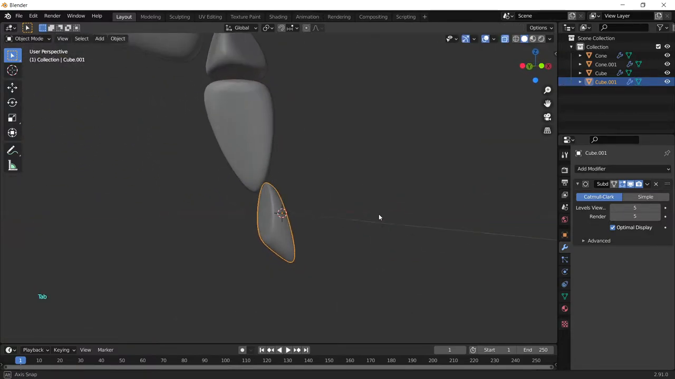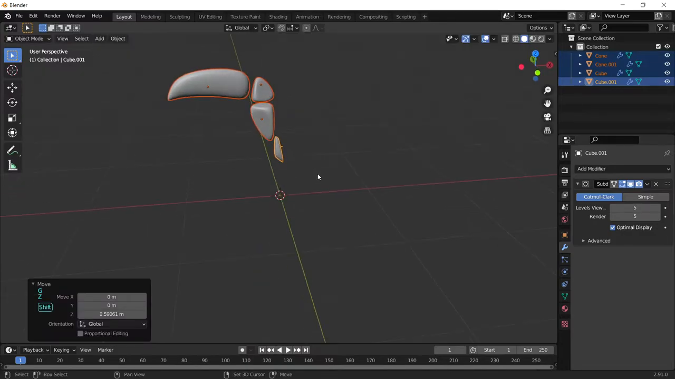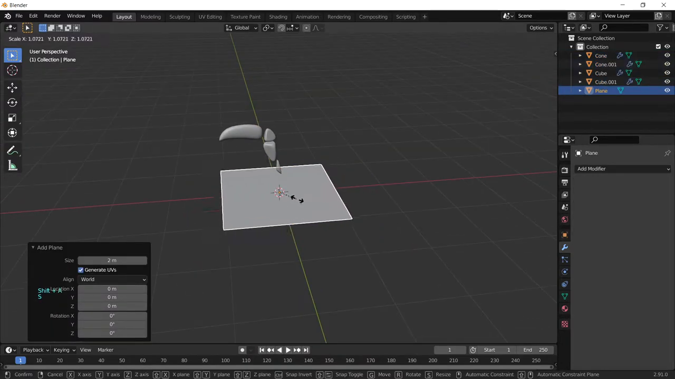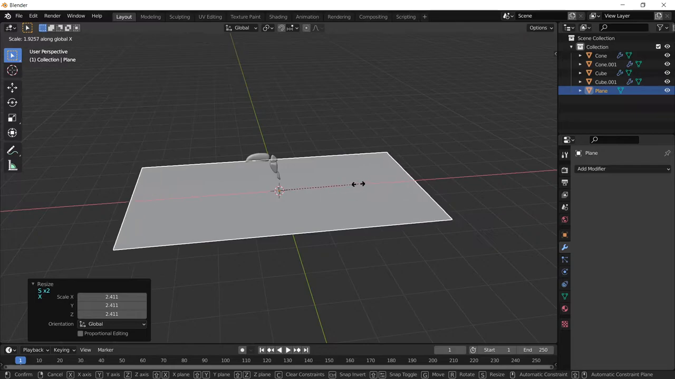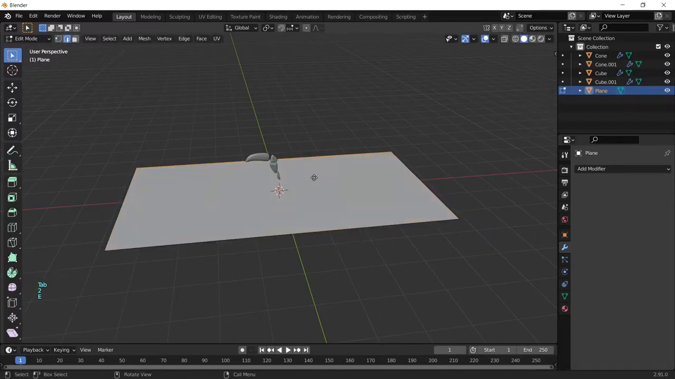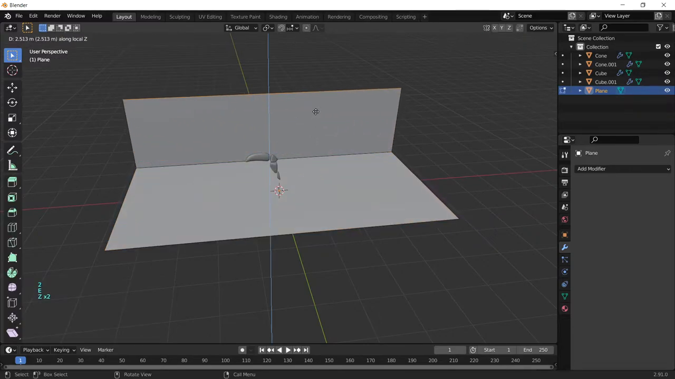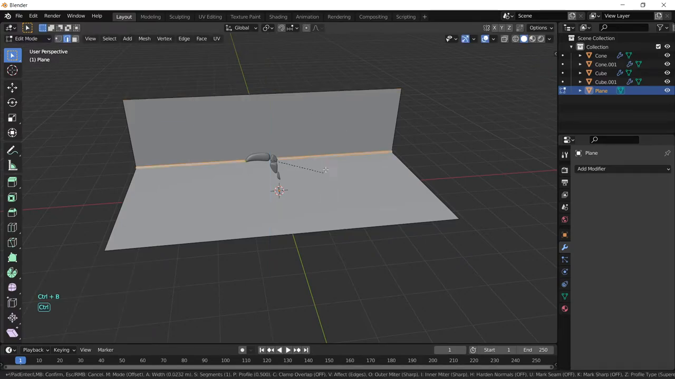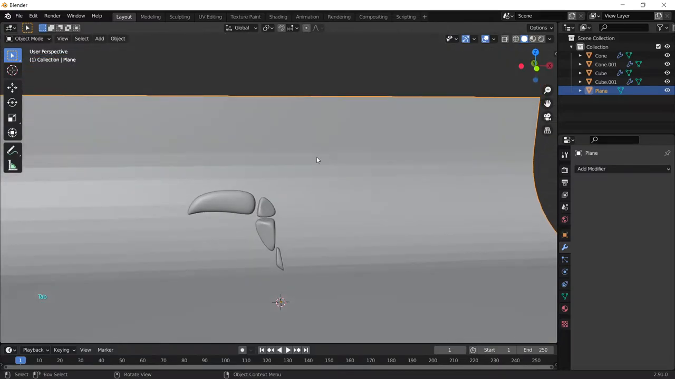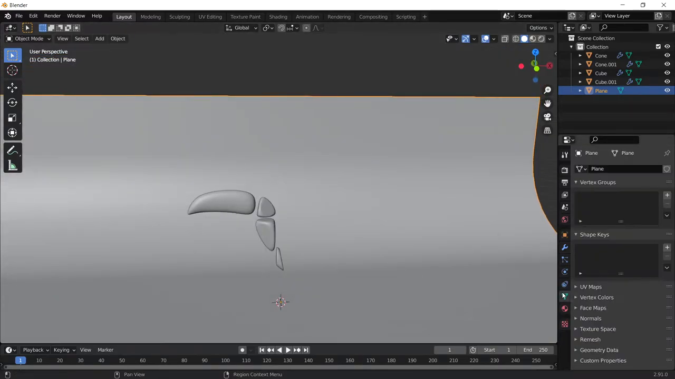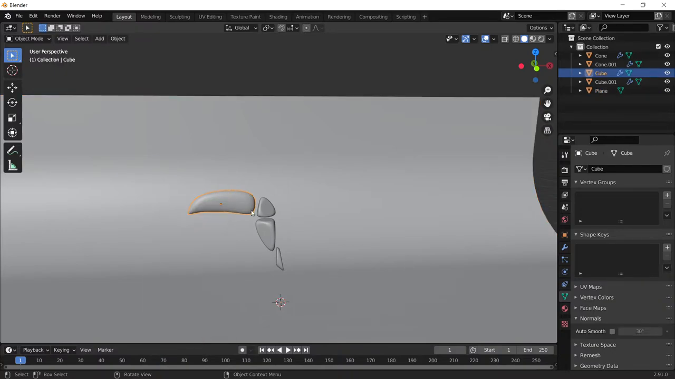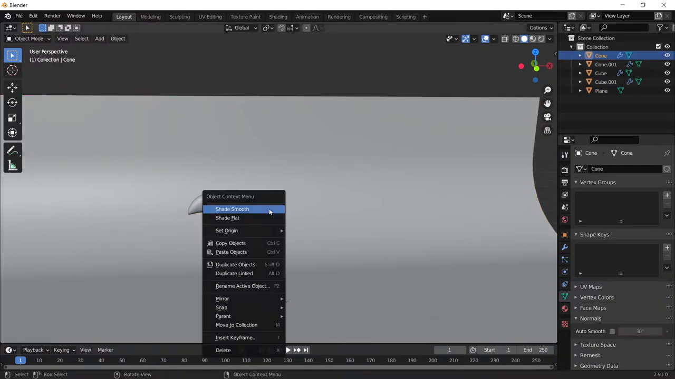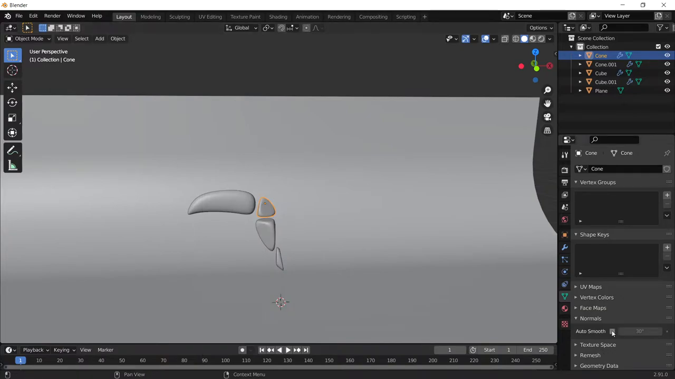We have our toucan and we can set up the scene. Let's add a plane, scale it, extrude this edge, Ctrl B to bevel this one, scroll the mouse wheel to increase the number, then shade smooth and enable auto smooth. Shade smooth the other parts as well, and we can move to the next step.